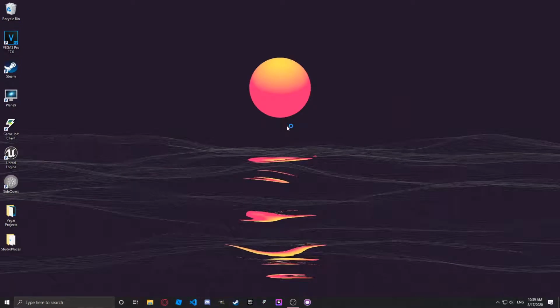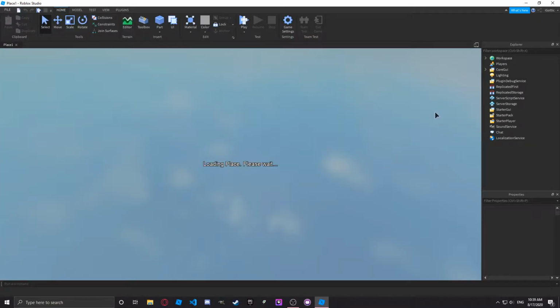I try to look for something that people are usually confused on. So first let's open Studio. Let's go ahead and open a base plate, and we're gonna do something with a remote event.